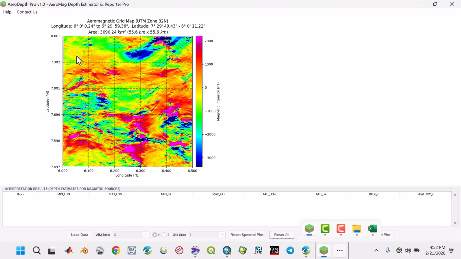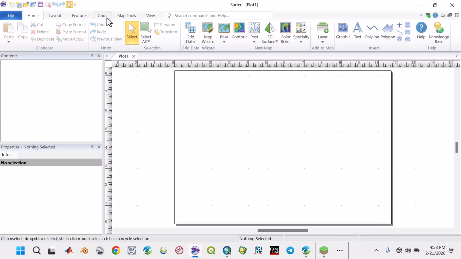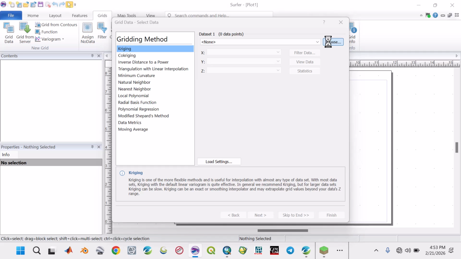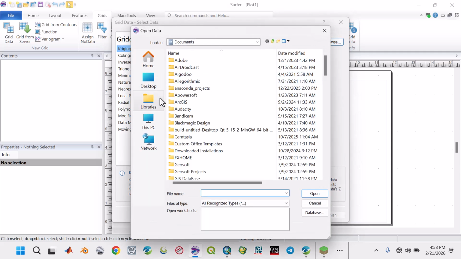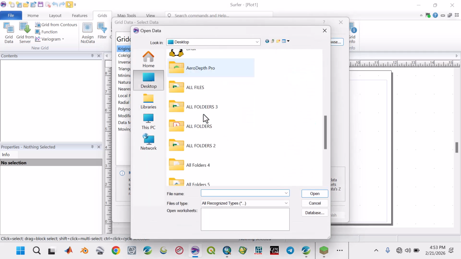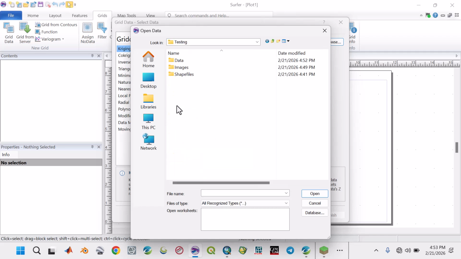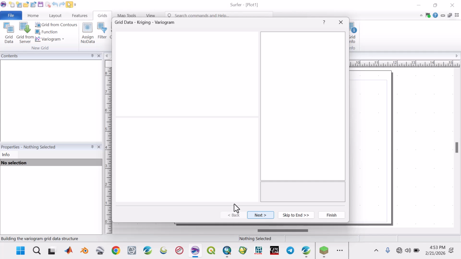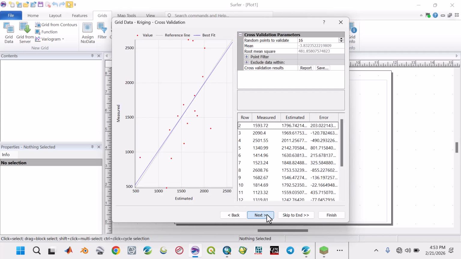There you see, this is the extent from 6 to 6.5 on longitude, 7.5 to 8. So once we have that open, all you need is to go to grid data, and go to browse by using Kriging, then go to desktop, and go to that testing, then go to data. This is the deeper sources, open it, everything is set, long, lat, depth, yes, next, click on next, click on next, click on next.